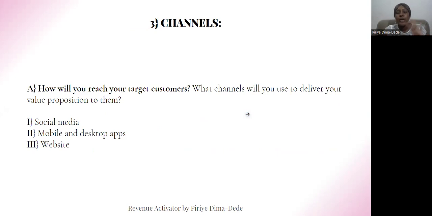Next up, let's talk about the channels. So how does Canva reach their target segments, their target customers? What channels do they use to deliver their value proposition? First of all, social media. Canva is extremely active on social media. They create content, they run ads, and they get people to find out about their design software and use it.